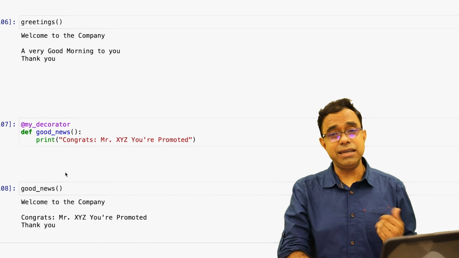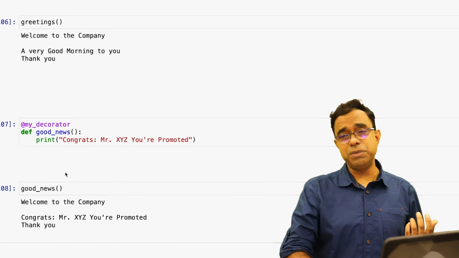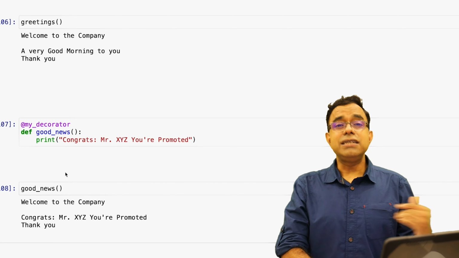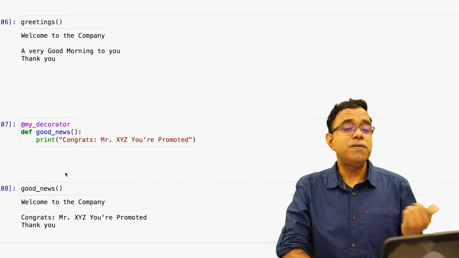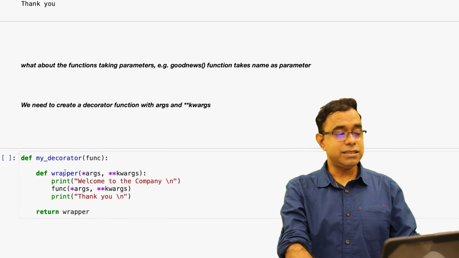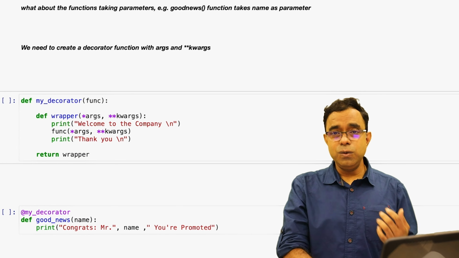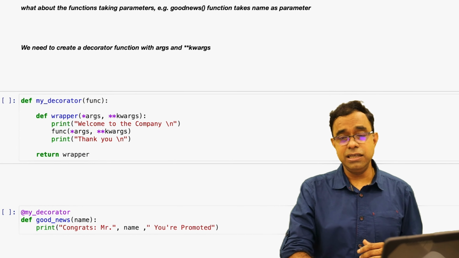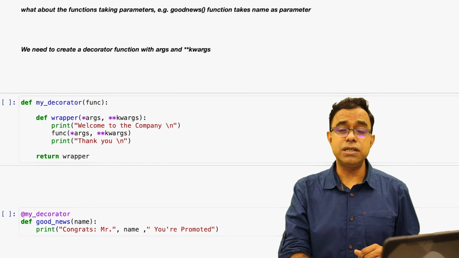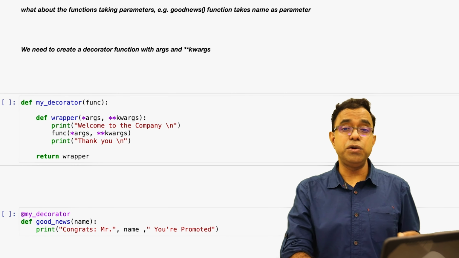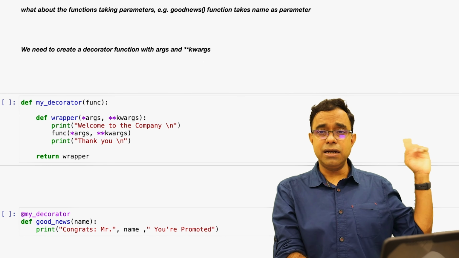What if the functions take parameters? How will the decorator come into the picture? Because a decorator takes a function as an argument. What about function arguments? Well, there is a way to do it. We have to use args and kwargs. If you are not aware of args and kwargs, I highly recommend you see my video on args and kwargs. You can see a card over here.